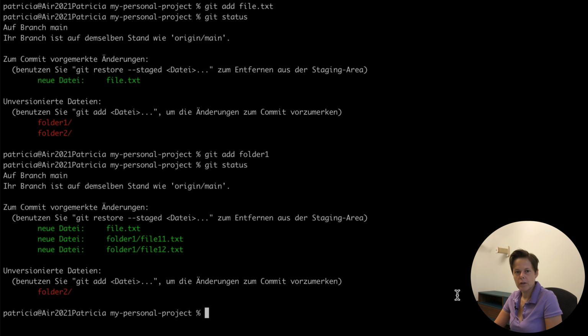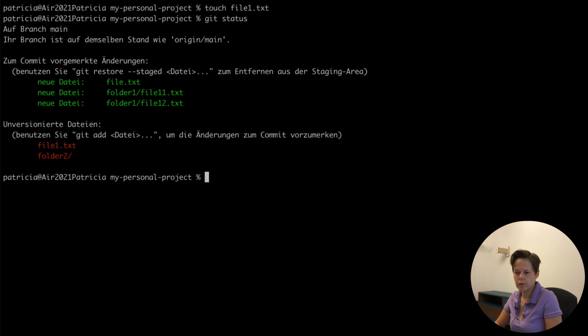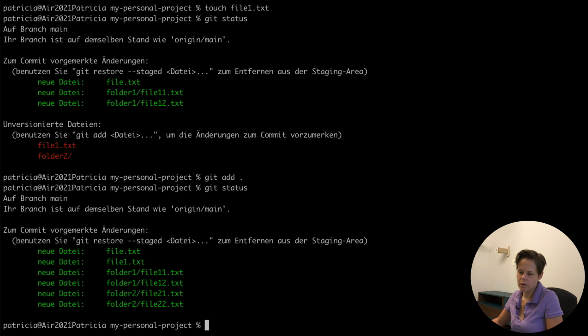I want to create another file now to show you that you can add also everything at once. So now we have file 1.txt and folder 2, and if I'm using the git add command to add everything, both should be added. Git add dot means add everything in this folder. And now you can see that file 1.txt and folder 2 completely has been added.